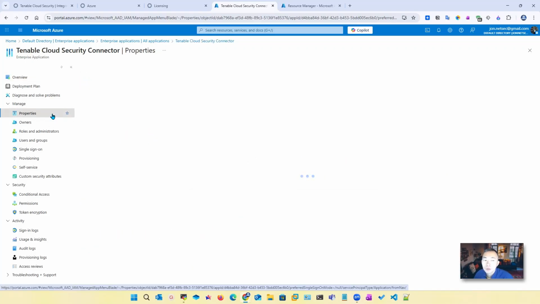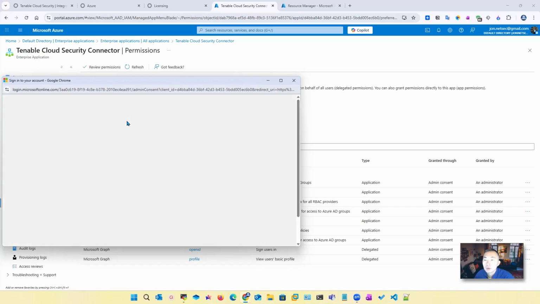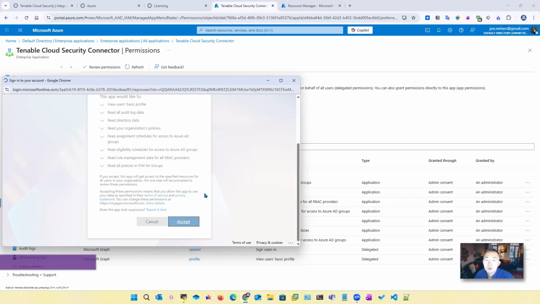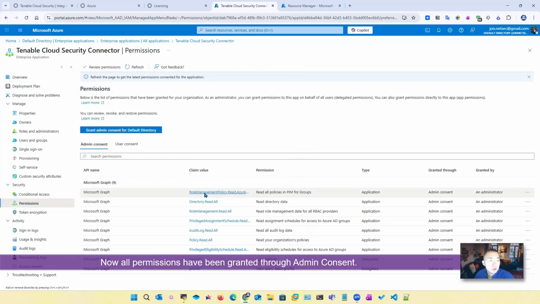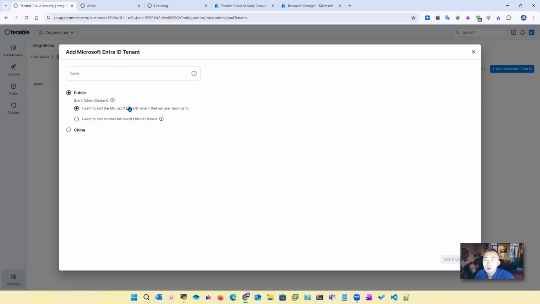So that's why we come here. Properties. Permissions. Grant admin consent for default directory. That's my directory, default directory. Okay. Grant consent. Login again. Accept. So we already granted admin consent, all permissions have been granted. Now we can try to add it again.